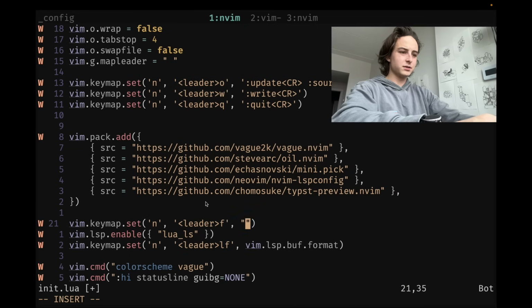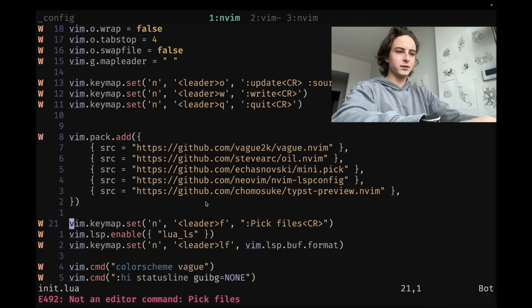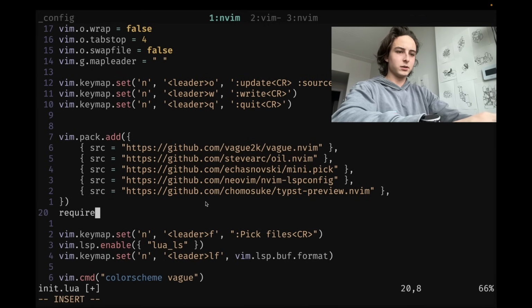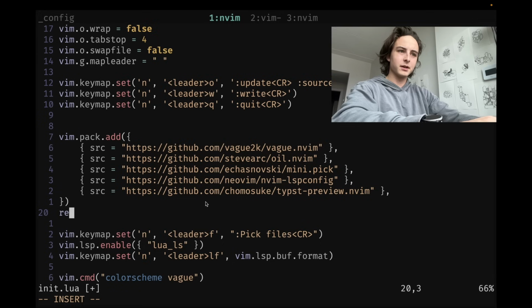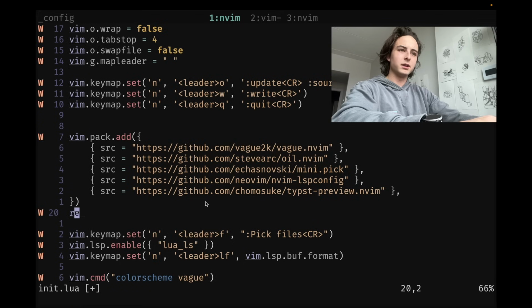Find files, so colon pick, and then let's go find, or maybe it's just pick files, carriage return, source that out, not an editor command, pick files. That's probably because we have to actually require, why is, what's going on with this indenting? Whenever I change something, that's really annoying.